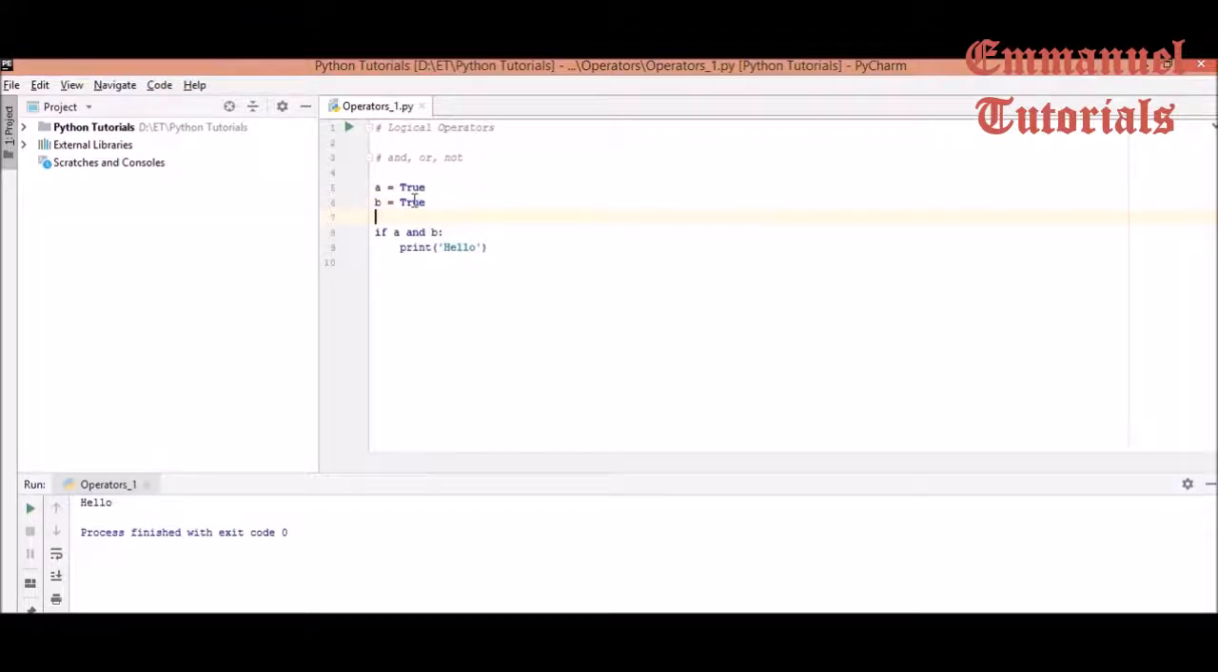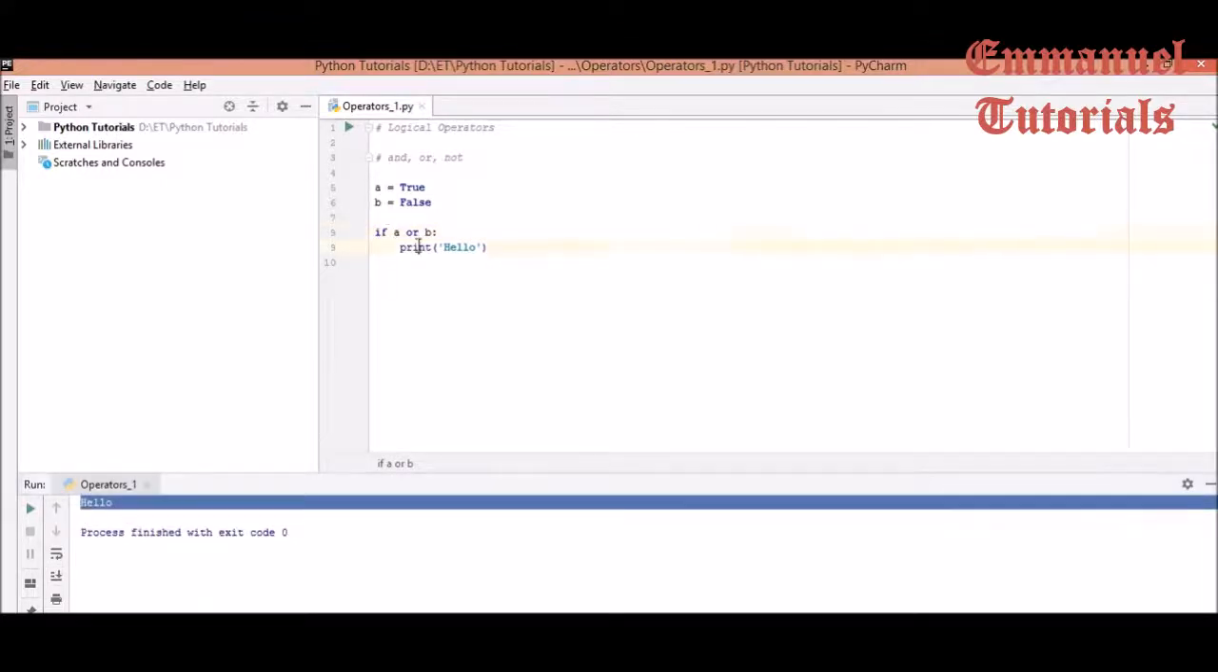Now the same thing we can verify it with the OR operator also. Now True or False is True, so it should give us the output as hello, and here we can see the output which is coming as hello.